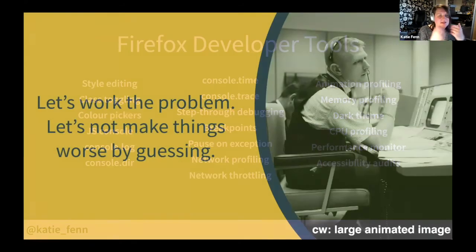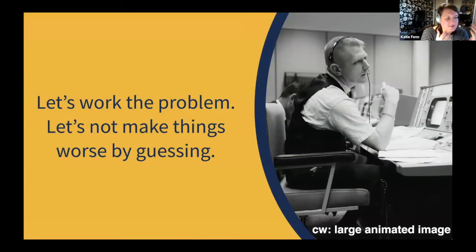So how would I sum up Devtools to you? Well, this is Gene Kranz. He's one of my heroes. He was the flight director for the Apollo 13 and Apollo 11 space missions. And shortly after the Apollo 13 accident occurred, he pulled his team together and tried to put them in the right mindset for tackling an emergency by saying, okay, people, let's work the problem. Let's not make things worse by guessing.